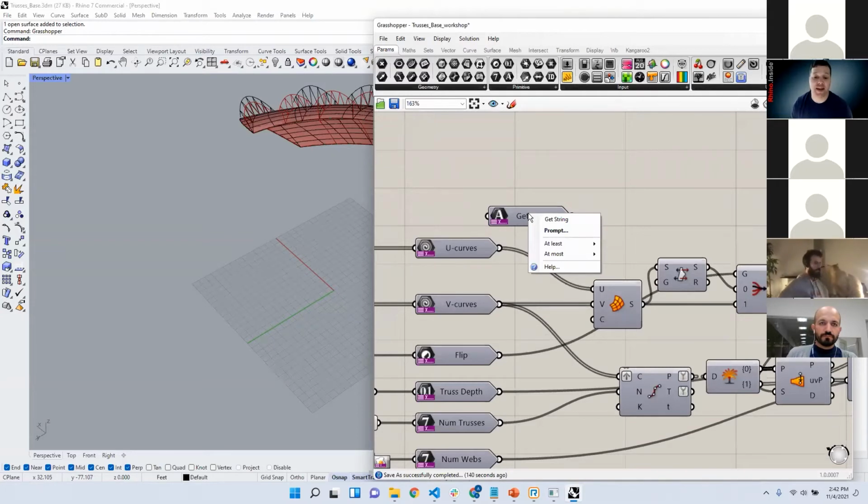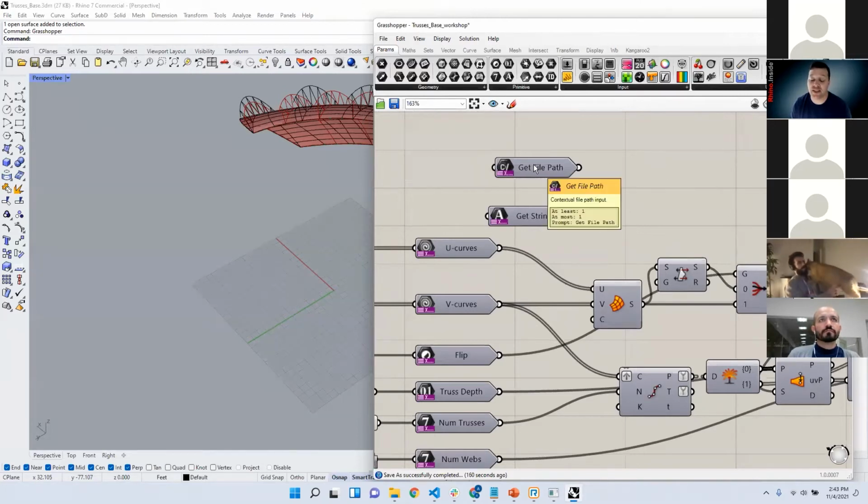So if you wanted to pass in some sort of statement that the user provides, like a name, you can ask for a name of something. You can do a file path. So if you want to pass in a file path that then gets passed in like an image or something like that, you can do this and it will actually ask for an open file dialog.